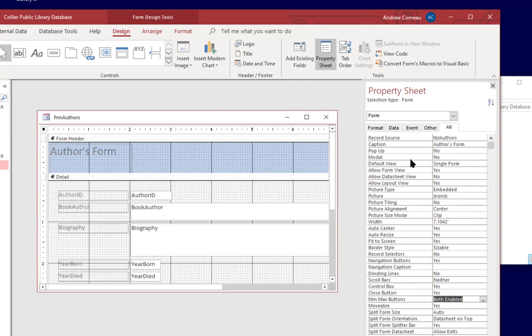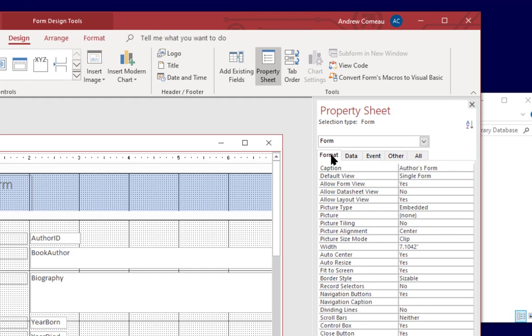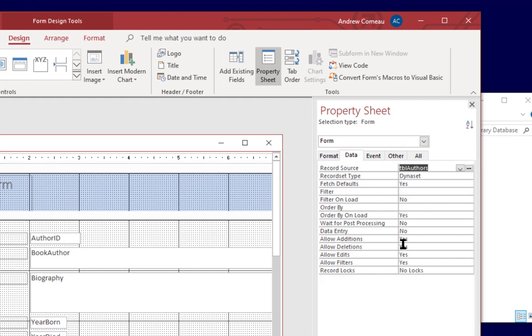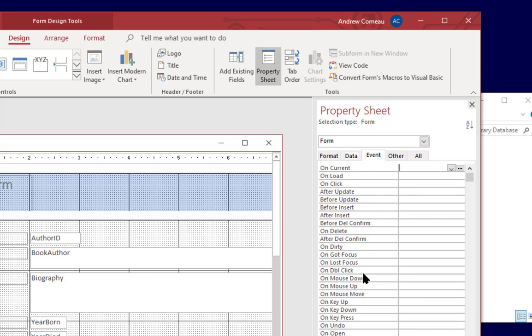Let me take a quick look at the different categories. You have the format settings, which you just saw. You have the data settings, which has to do with, again, the record source and how it's handling the data, whether it's ordered by a specific field or whether it's filtered on a specific field. The event properties have to do with coding and macros that we saw in an earlier lesson. Access is very much event driven. It depends on user and program events to carry out various actions.